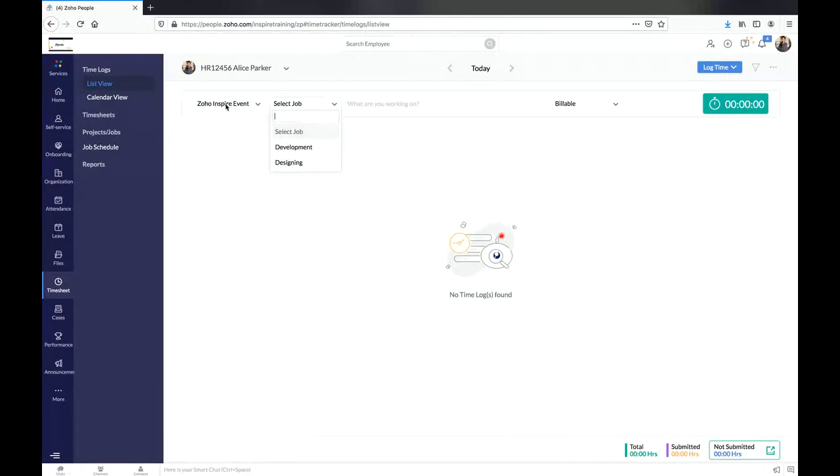So here I'm going to choose the project, and once I choose the project, I can see the job which is associated. So say for example, I'm going to choose development, and I can enter any description like what work I'm going to do. Then you can see billable is frozen since we chose billable in that particular job. If we had chosen non-billable, then it would be non-billable.